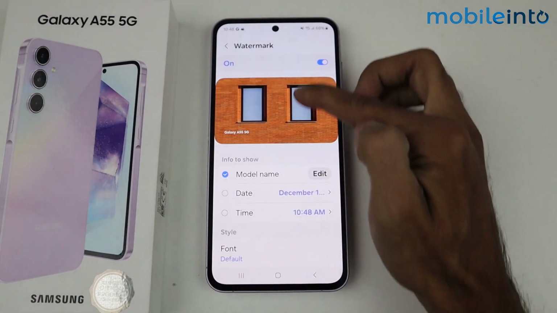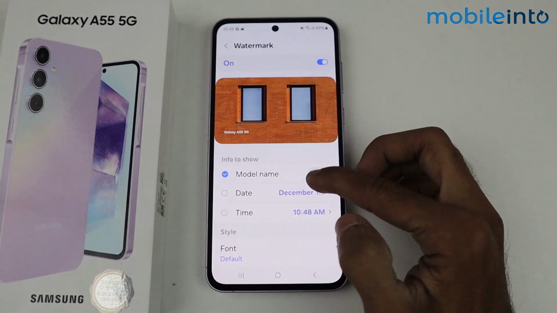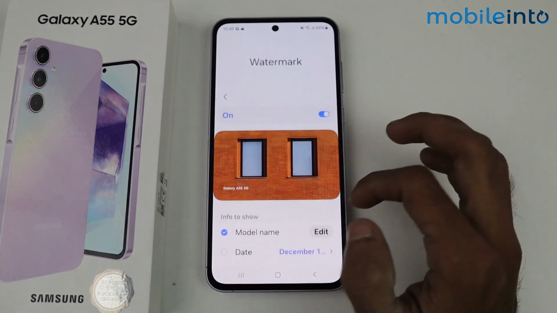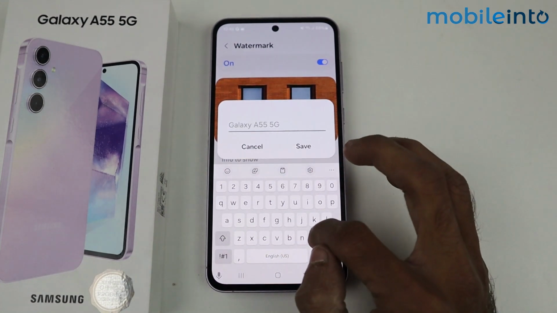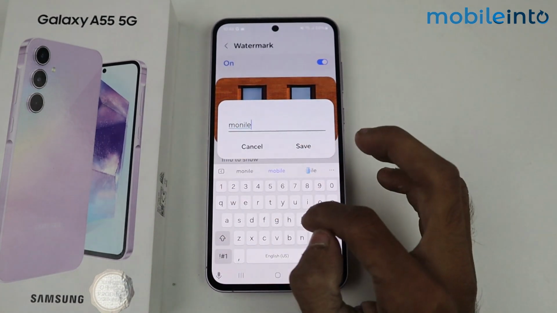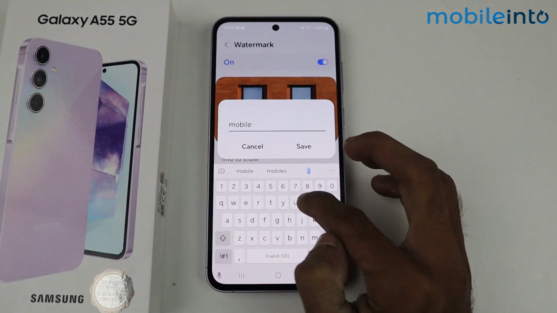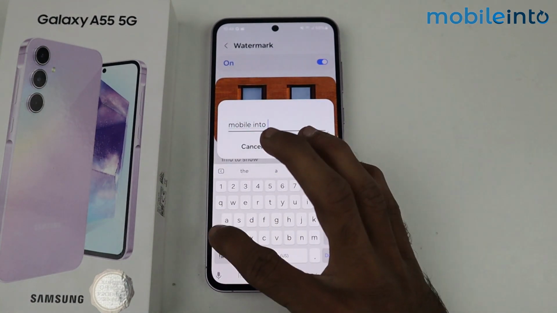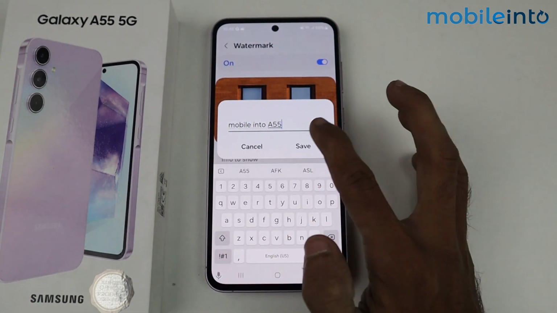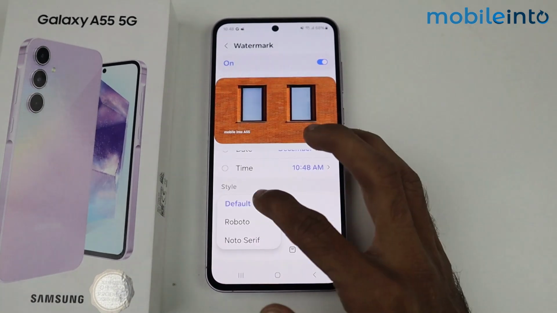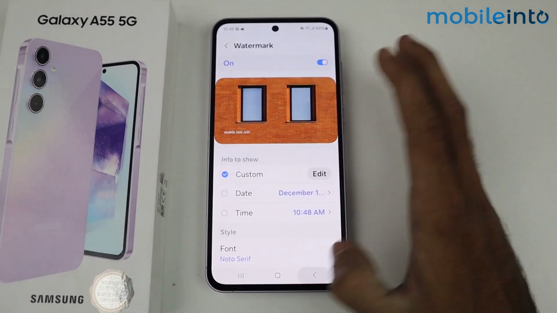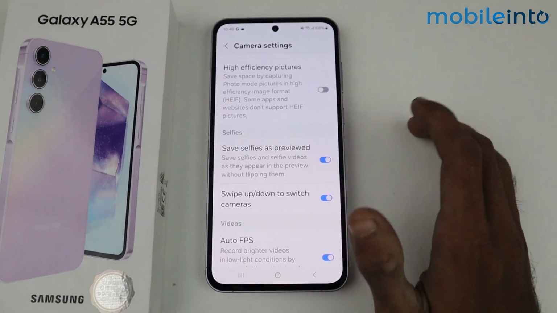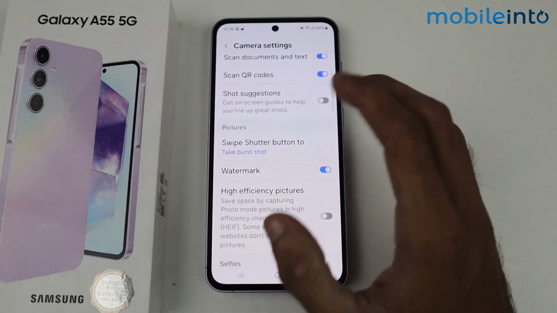And in watermark we have these options, like we have a date, we have time, and we can also edit it. Like we have a model name, I can set it up to mobile A55 and click to save. Okay, we can change the font also, so I'm changing the font. Okay, go back. So through the watermark, your picture will be your trademark.